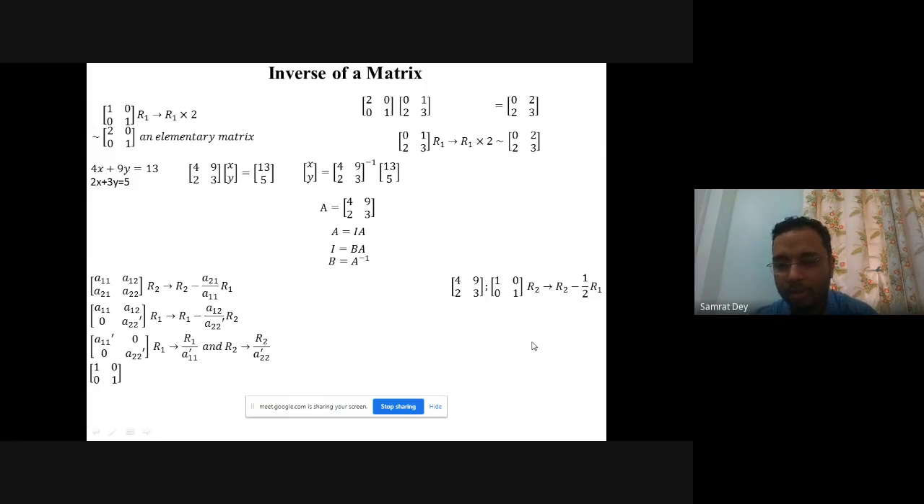So first I'll write R2 is equal to R2 minus half R1. You can see here A21 divided by A11. In this case A21 is 2 and A11 is 4, so 2 by 4 is half, so I write half R1. And if you do this row operation, immediately you get 4, 6, 0, minus 1.5, and on this side, the identity matrix will also change to 1, 0 and minus half, 1.